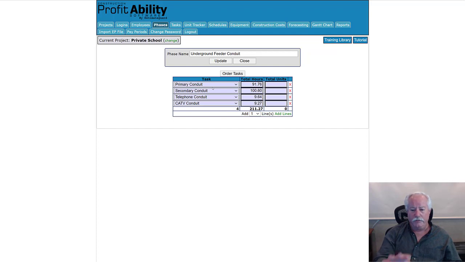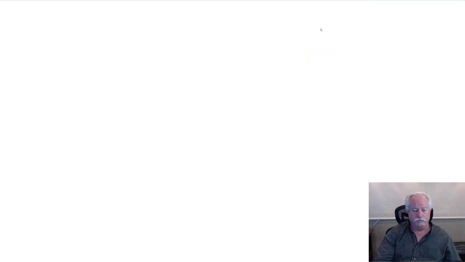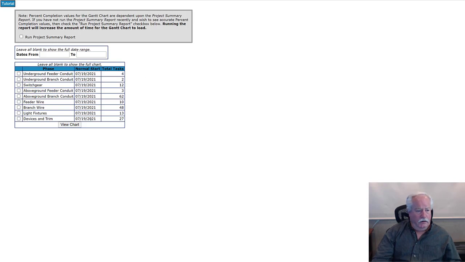So if you followed along and you did what I asked you to do and you prioritized all of these lists, then the next thing, all we have to do is open this Gantt chart tab right here, and I'll select that. And you can see over here that all of our phases of construction are listed right here. There's little check boxes next to each one. I can check one if I want, and if I click View Chart, it will open that phase of construction.